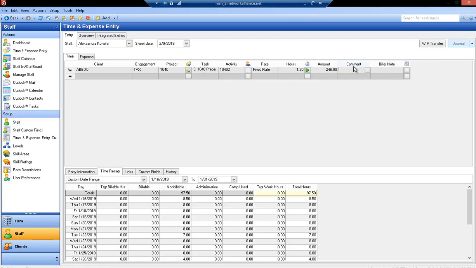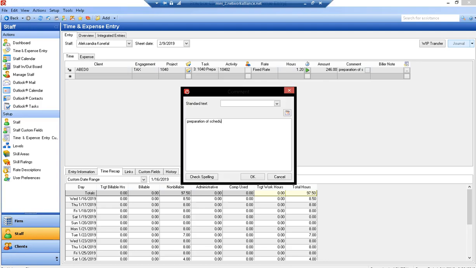Then in the comments area, if you're just preparing, all you have to put is preparation. We don't want any summaries in here, or any Excel. It should be very generic. This is just for our invoice information, when we need to provide the client with details, so we know that you were preparing. If you want to be more specific, you can say, for example, preparation of Schedule C.